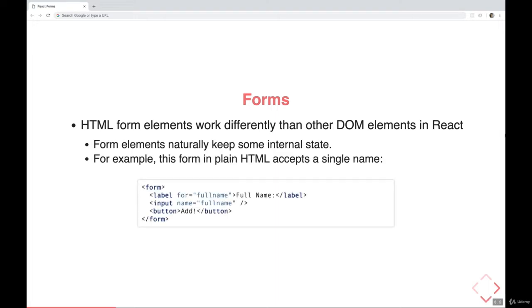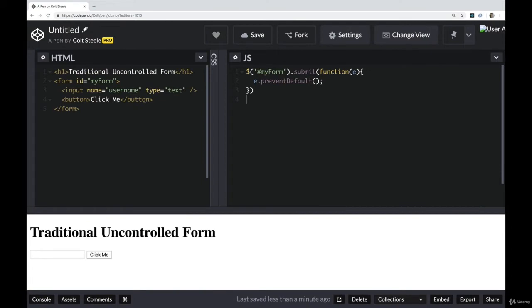For example, this really simple form here has nothing to do with React, just plain HTML. It has a label and an input and then a button. Usually in a traditional application, a user starts typing something into the input, and your app might not know about it, might not be doing anything with that data until you hit add. So the traditional workflow would look something like this.